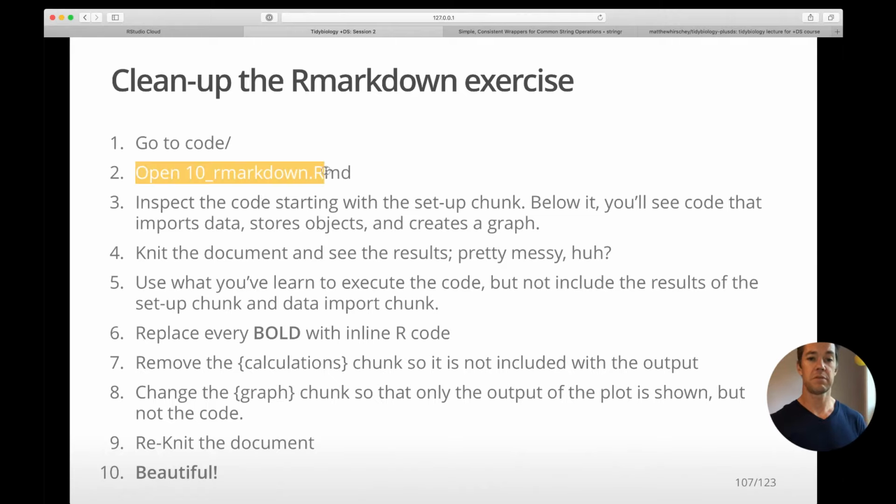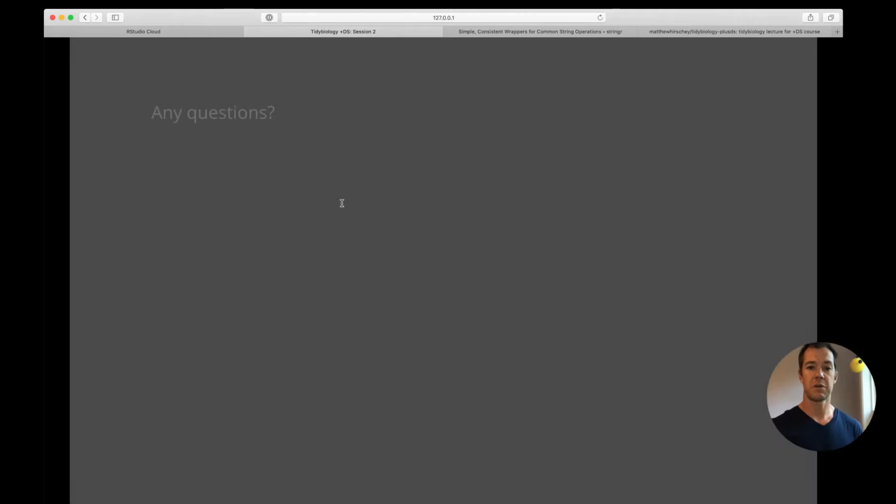I'd like you guys to do this if you're interested in more of this R Markdown. You can then go through and follow these instructions in order to just, again, have a little bit more practice with your R Markdown document.